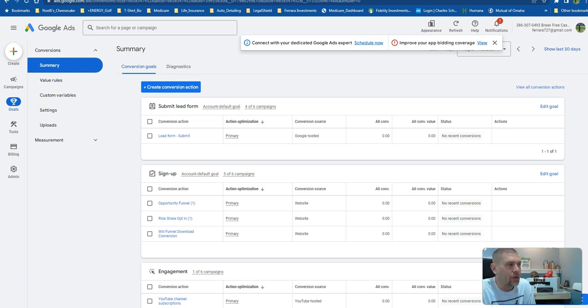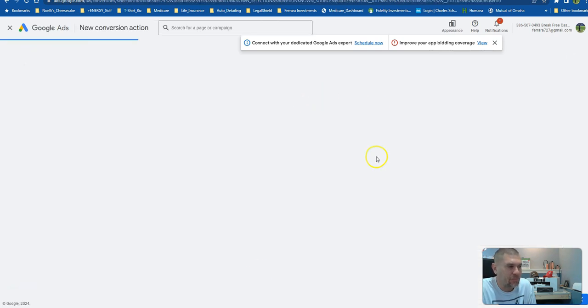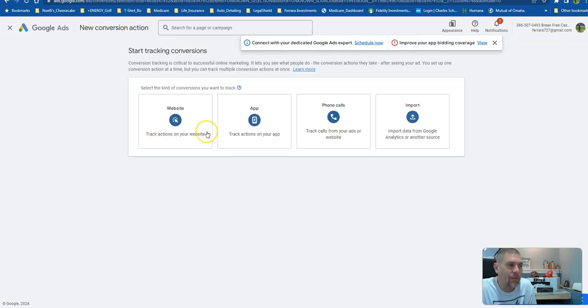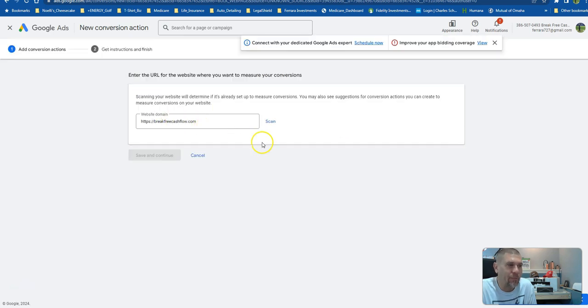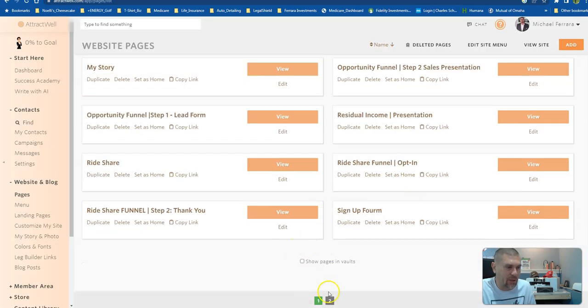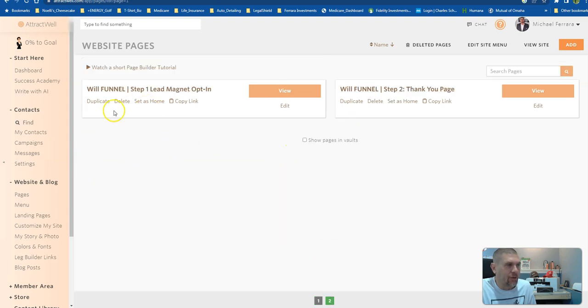So when you're in your Google Ads account here, when you go over to your conversions, you're going to be in your summary. We're going to go ahead and click create a conversion action. And then when you're in here, we're doing signups, so I'm going to go to the website one here. And then we're going to want to do it manually versus automatic.